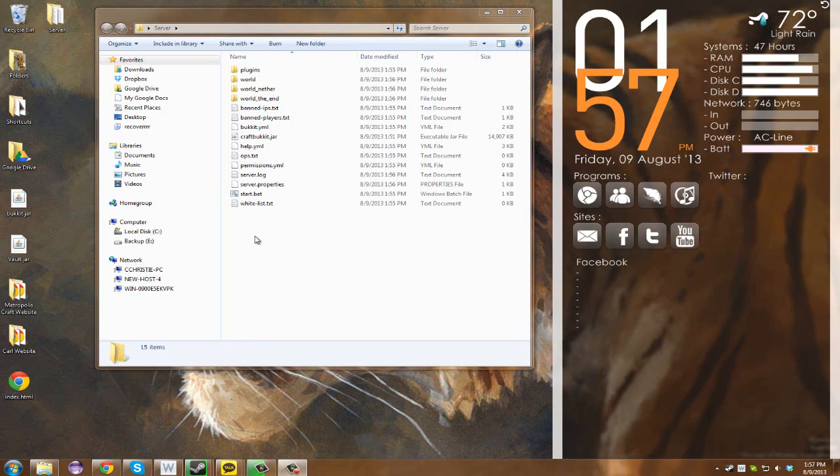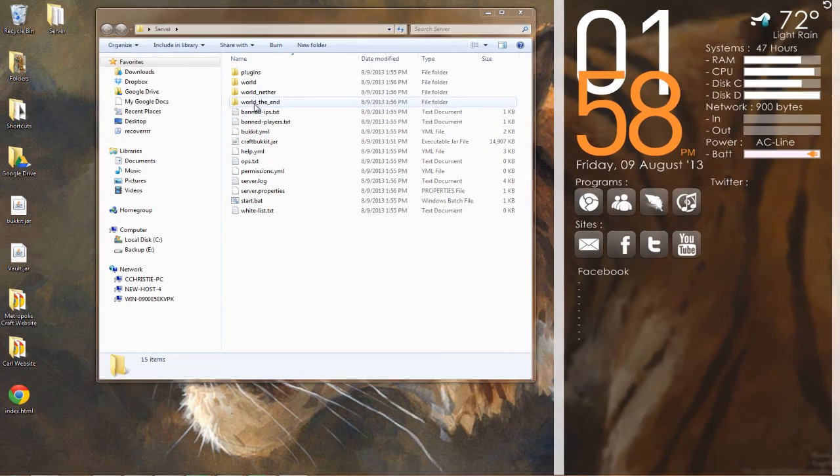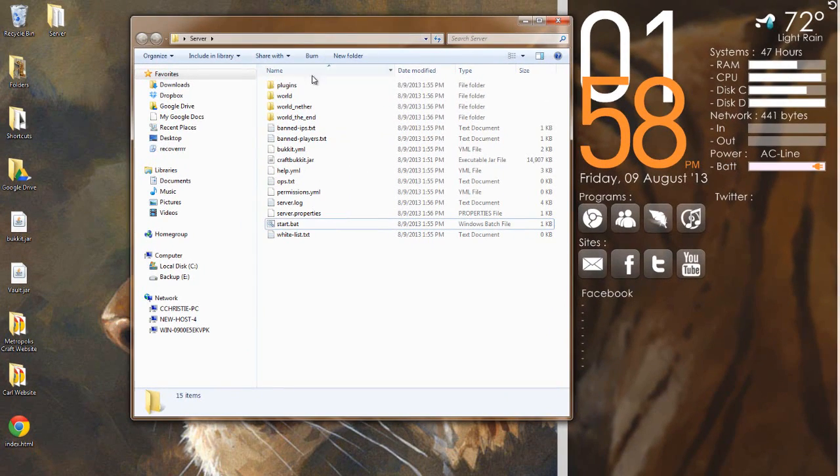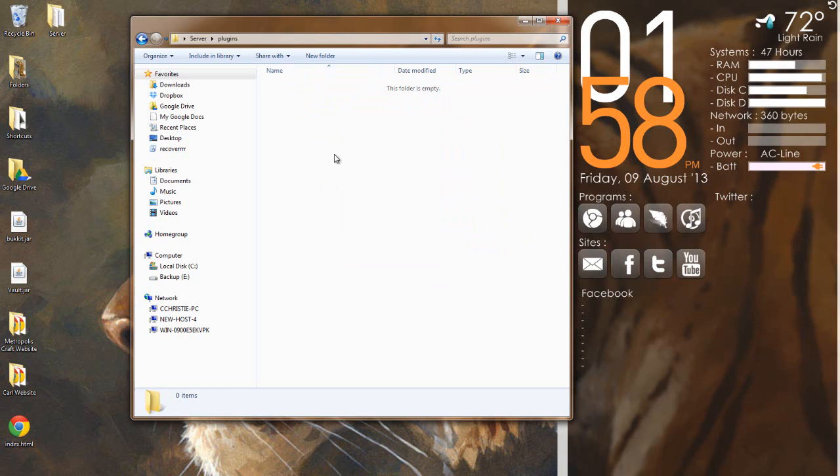So this is going to be pretty simple. I'm going to explain what these files mean, how to use them, and what's going on. Let's start with the plugins folder. If we click on this, right now the folder is empty.